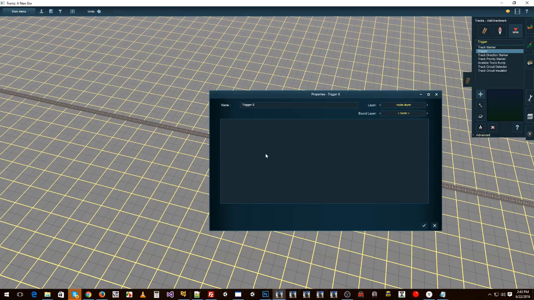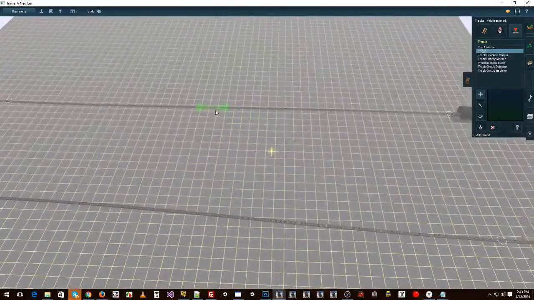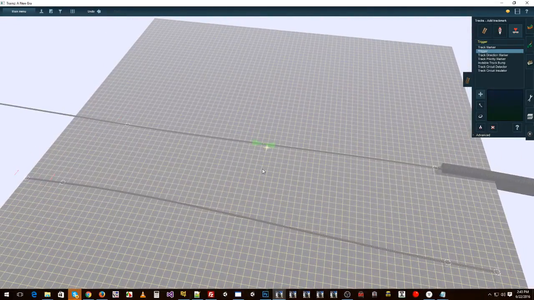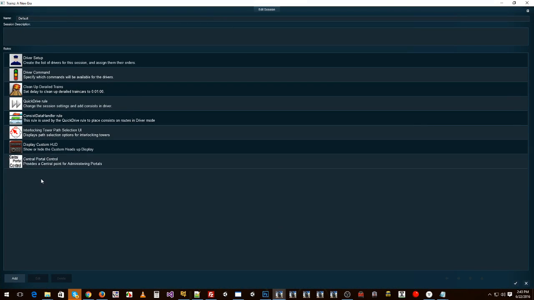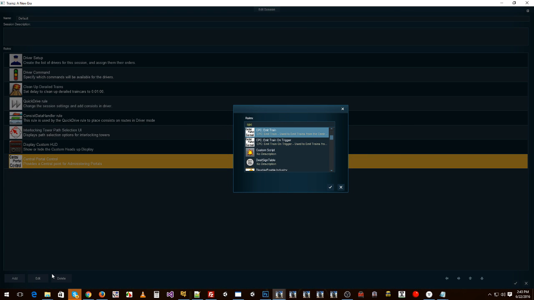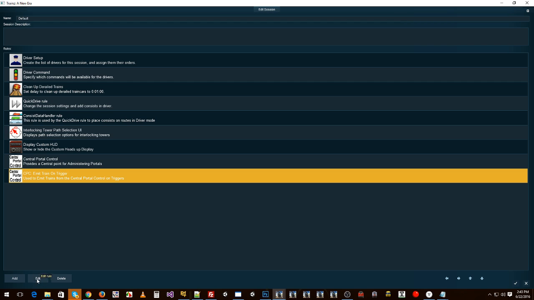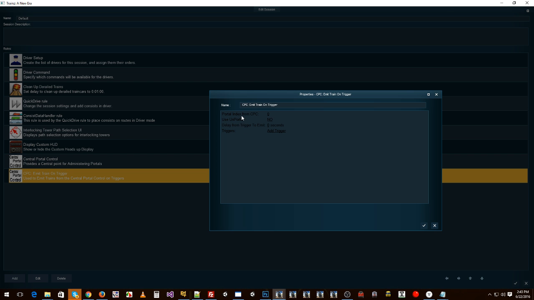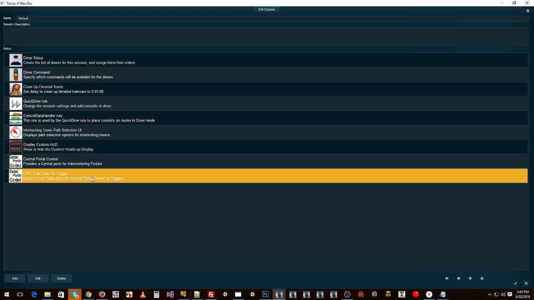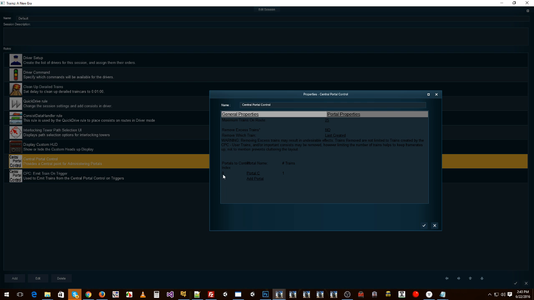Put our trigger, and we're going to go trigger A. Give it some kind of meaning if you're doing this in your own routes, so you don't forget what's what. And then we go and add our CPC Emit Train On Trigger, and we go use portal index 0. So if we go back into here, you'll see that its index is 0.